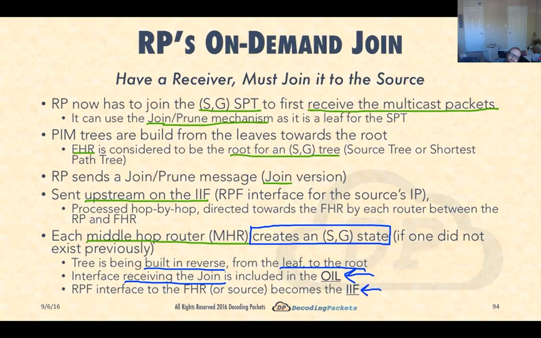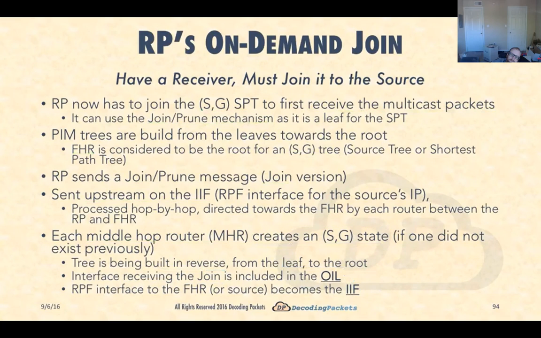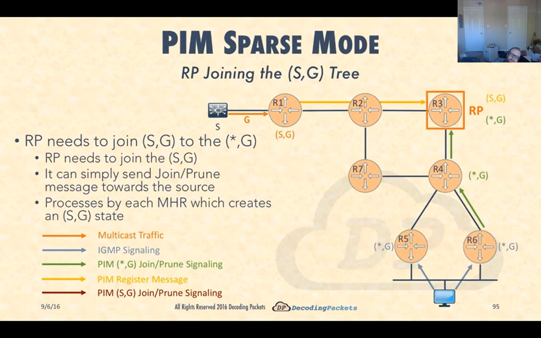That is now considered the IIF for the star multi-tree state. Let's take a look at this in action. So once again, the RB needs to join this S,G tree to the star multi-tree, because it means that those packets flow from S,G onto the star multi-tree. And it sends that join message to its source. So R3 is going to send a join message to the actual source with S,G.